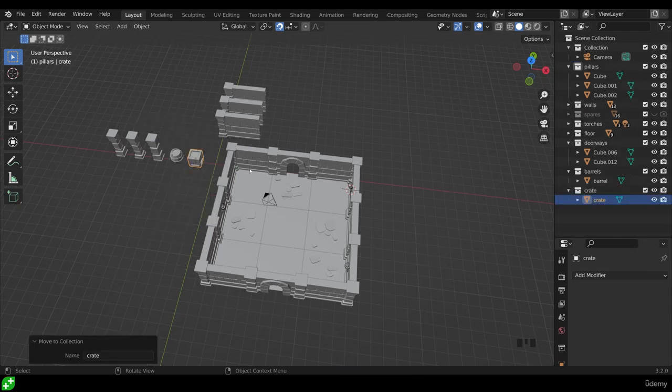So pause the video here and catch up with me, making sure that your scene is organized in a reasonable way. It doesn't have to be exactly the same as mine. You might have different names, and you might want to experiment with a different collection system that suits you. But just make sure you're in a nice position to start off building more of a complete dungeon. Pause the video and have a go at that.